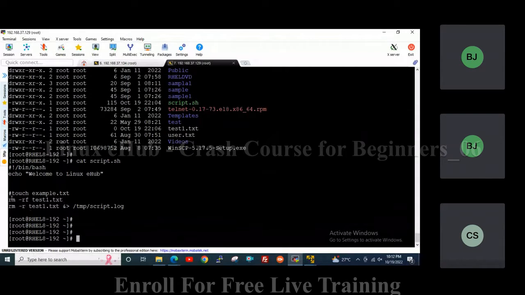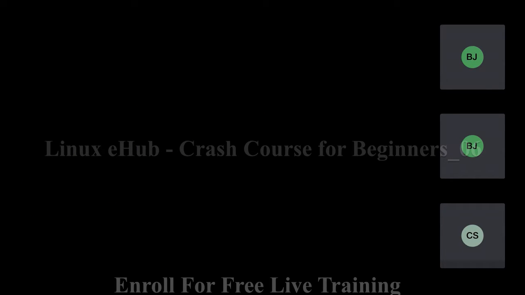If you go through one by one, here: echo welcome to Linux eHub. That means it will just echo the welcome to Linux eHub in the display. Then the touch command is commented. Then rm -rf text1.txt, it will delete the text file, and then again it will try to remove it and show a message.